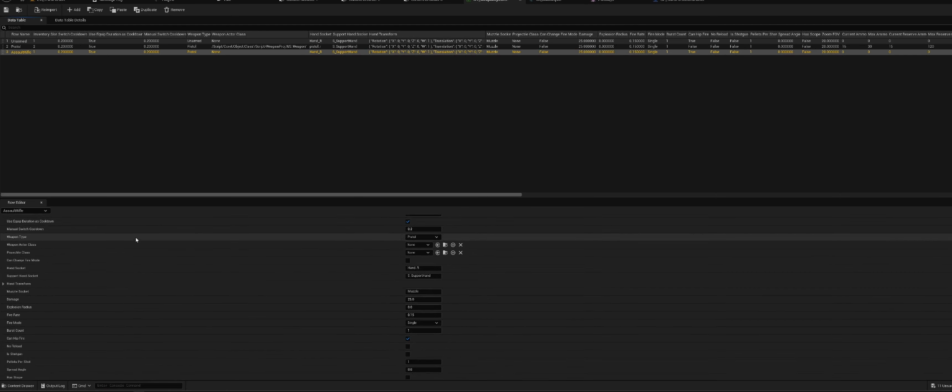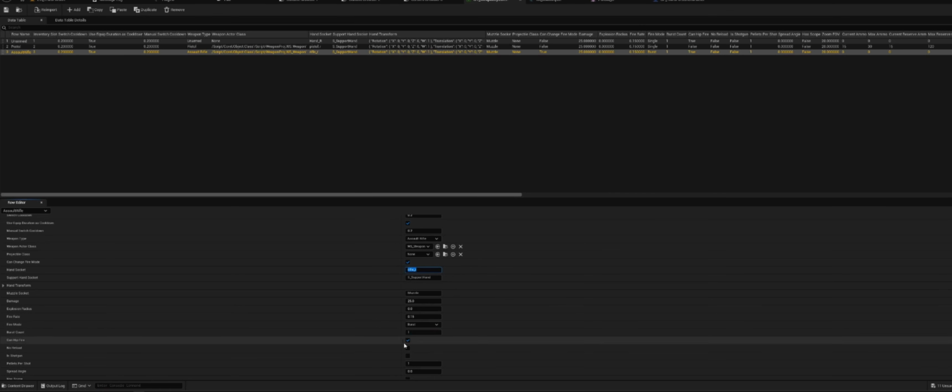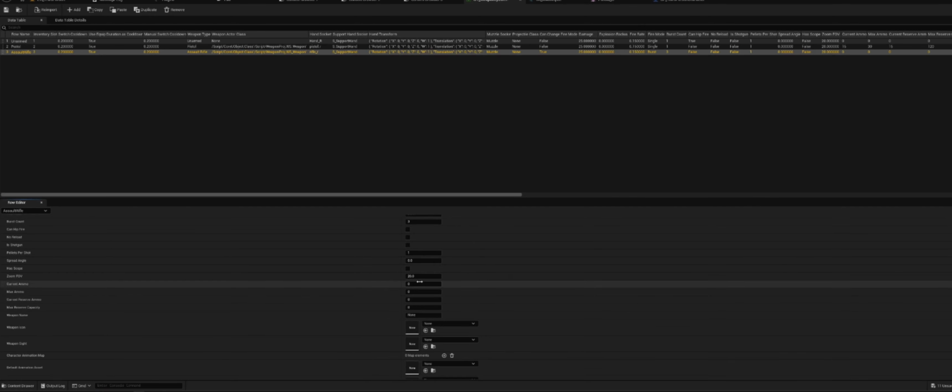Look at the variables here. We've included everything. You can define if a weapon uses a specific projectile blueprint, its fire rate, and even the sockets it should attach to on your character mesh. We've even included a support hand socket for those two-handed rifles to ensure the left hand follows the weapon correctly.